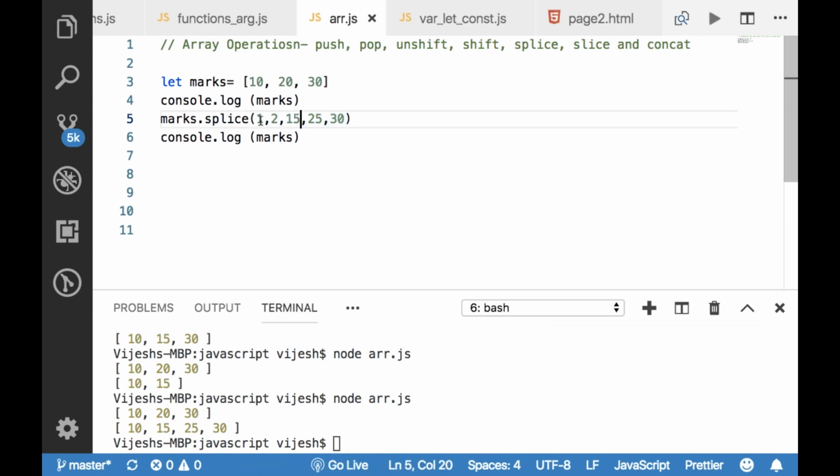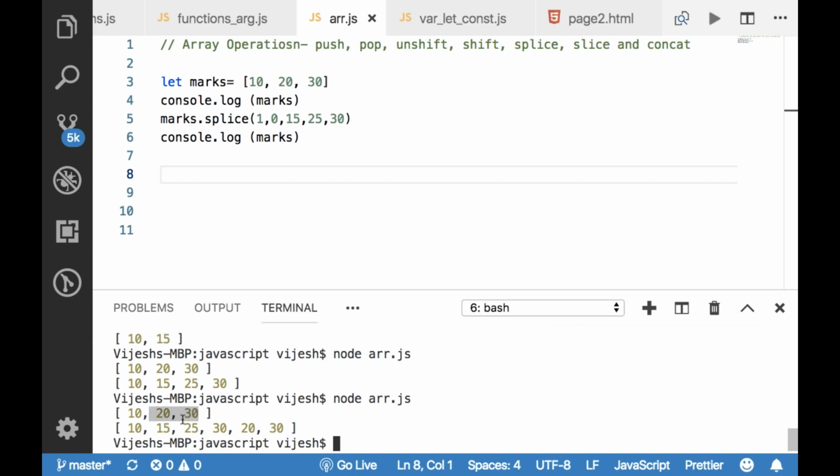I hope you got the need of this. If you don't want to delete any elements, we can use 0. So it keeps all the elements as it is, and it added 15, 25 and 30 without deleting 20 and 30. So 20 and 30 will be there at the end, and it added 15, 25 and 30 at index number 1, without deleting anything. I hope you got it.